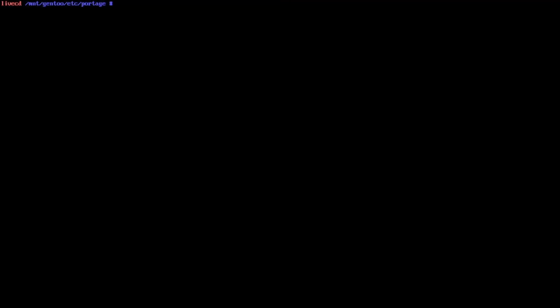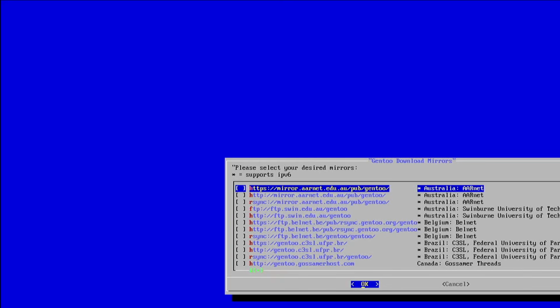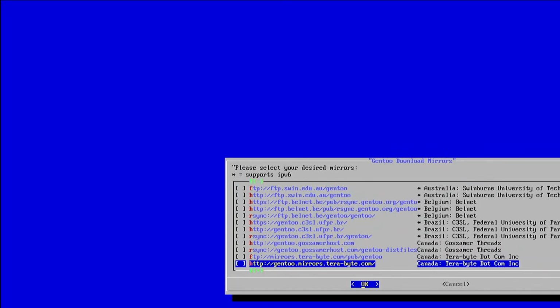Okay, so next we're going to choose a couple of good mirrors to download our source code from. That helps speed the process up a bit as well. So the command is going to be mirrorselect -i -o, and then point it to /mnt/gentoo/etc/portage/make.conf. And okay, it looks like it's displaying correctly now.